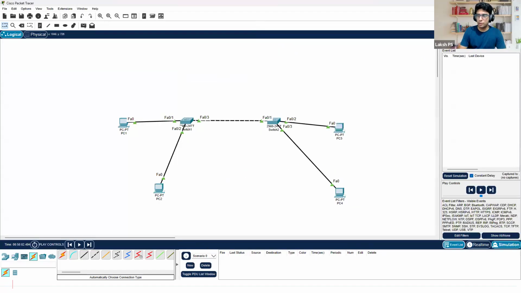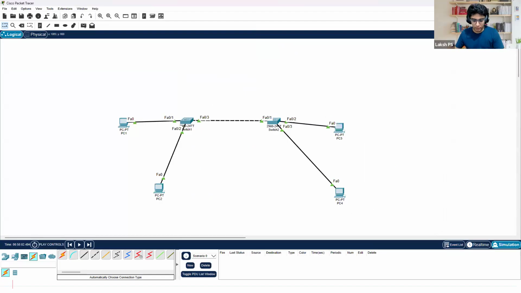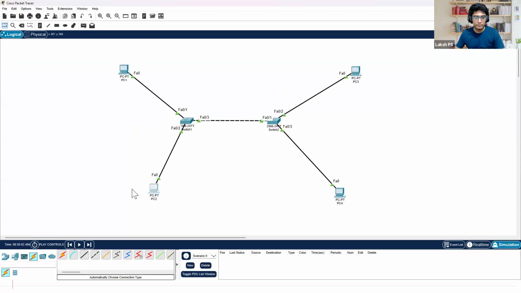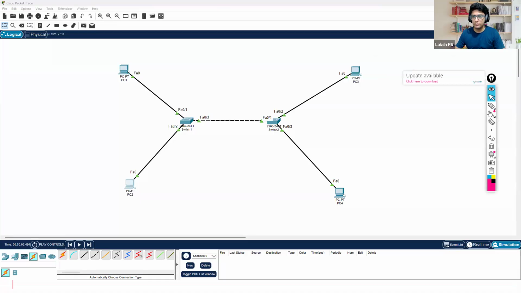Let's go to the simulation mode. Please remember, let me highlight. So this is VLAN number 10. This is VLAN number 10. This is 20. This is 20. These two interfaces carry both VLAN 10 and 20.